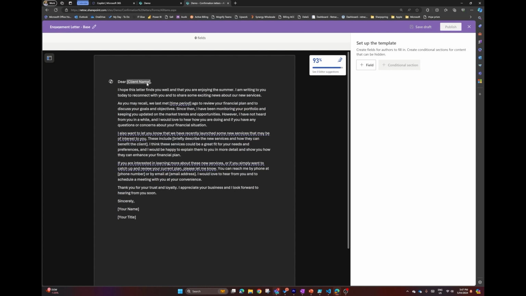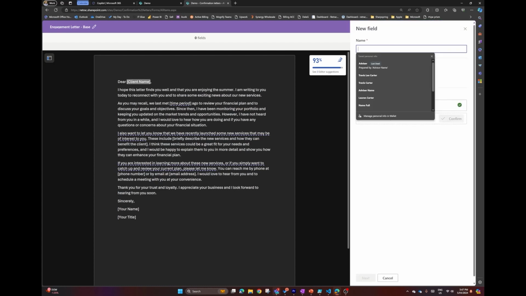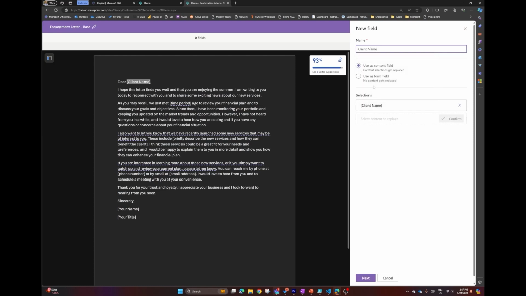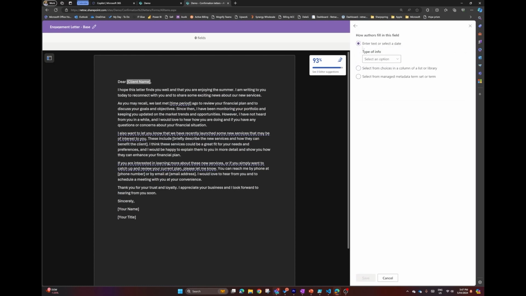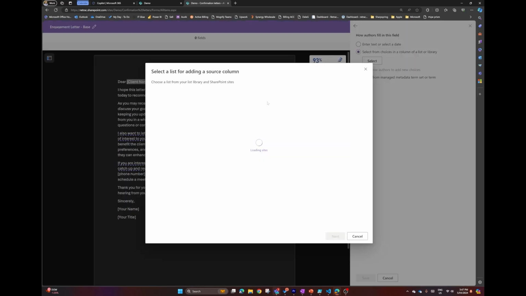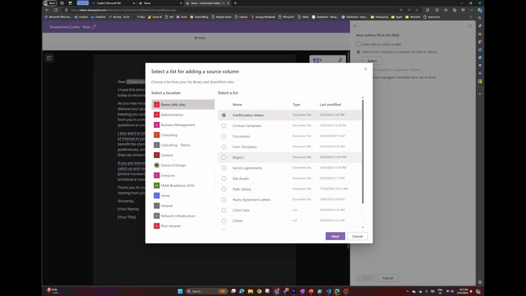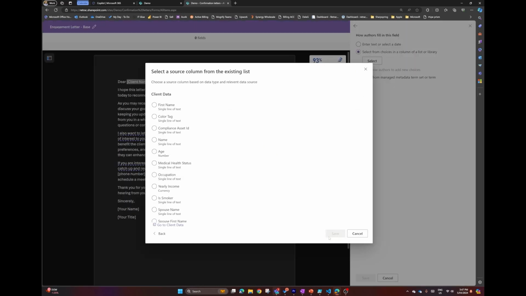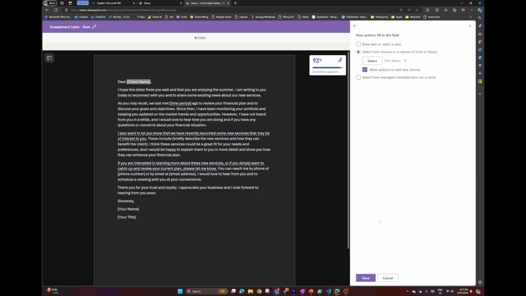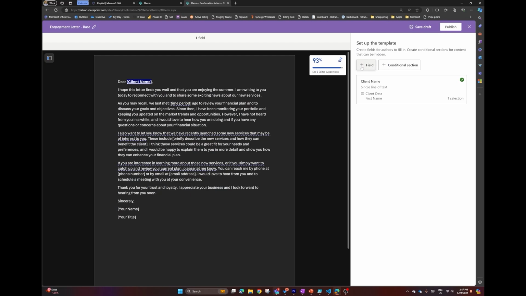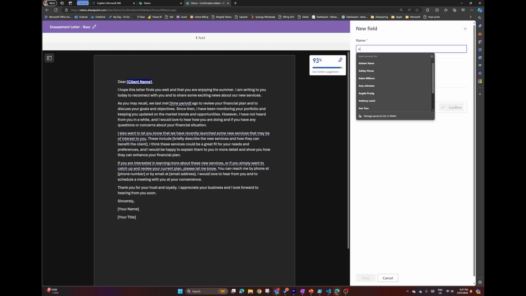And we're going to use that and we're going to add a field from our database. So we're going to use client name here. And we're going to go next. And we're going to select that from our list of data called client data. And we need first name in this case. And save. And then we'll also add advisor name.